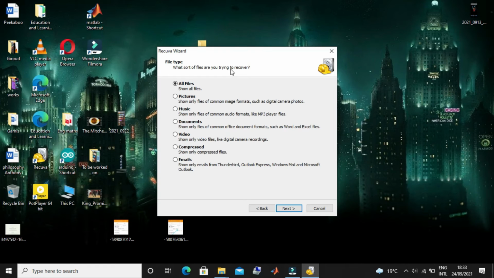So they're asking us what sort of files are you trying to recover. You can see all files, pictures, music, documents, video. So you can choose any. For example, let me choose documents.